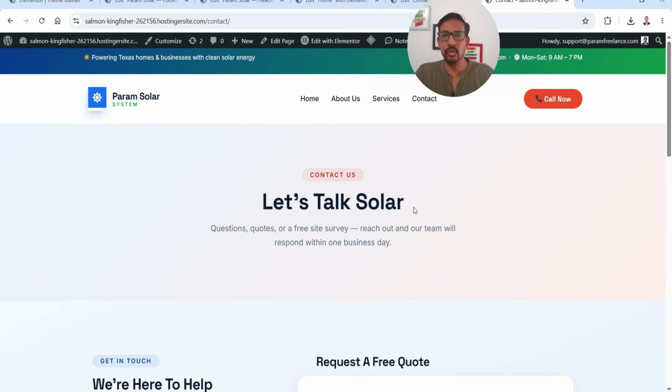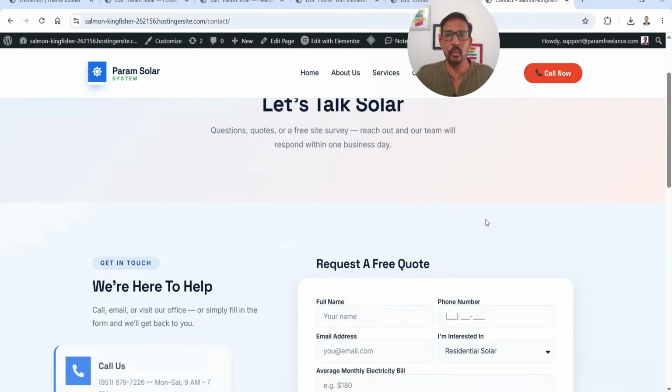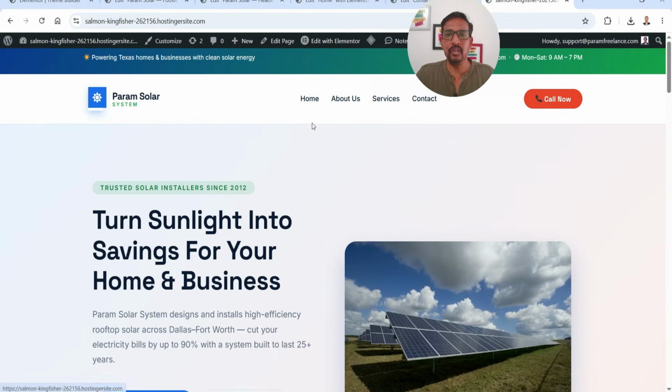So it is very easy to create the pages using the Elementor templates. You don't need to add the page manually. You can simply import the template and the entire page is ready. We have created 2 pages, home page and contact page. One by one, you can add more pages to the website.